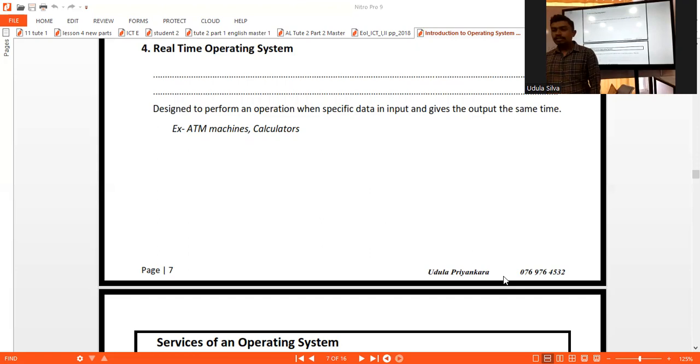Right? The calculator has a real-time operating system because as soon as you give the input, without a noticeable delay, the input will be taken into processing, right? That is why we call it the real-time operating system.